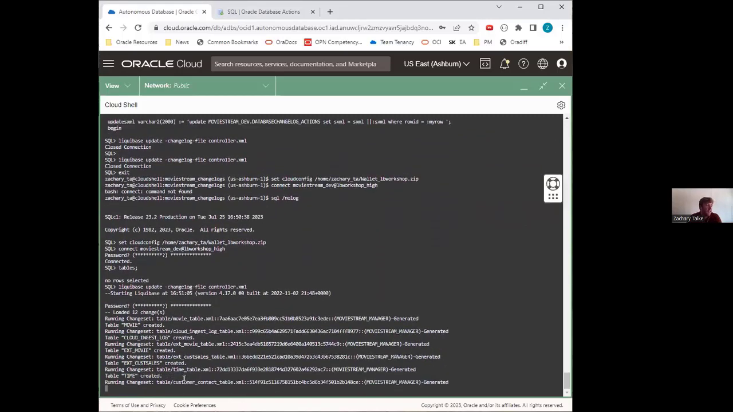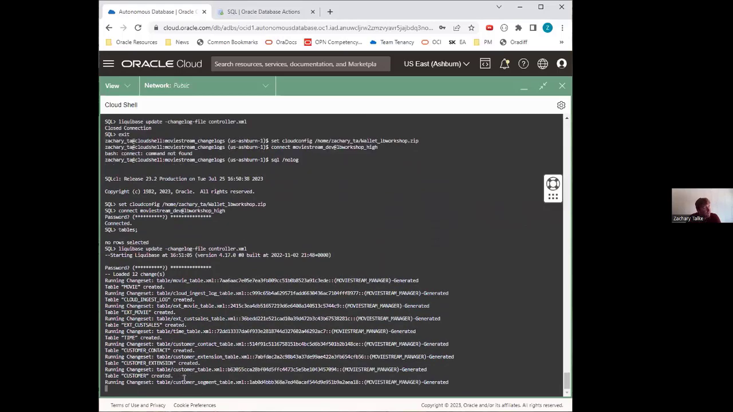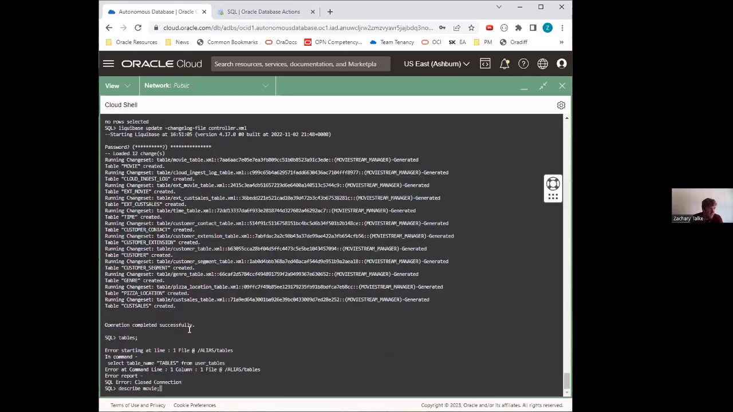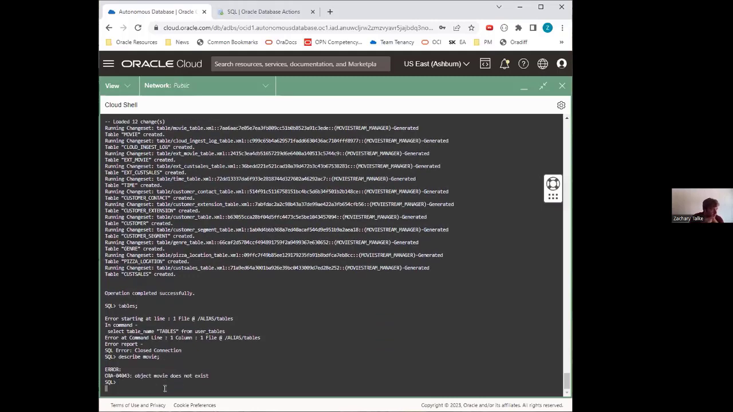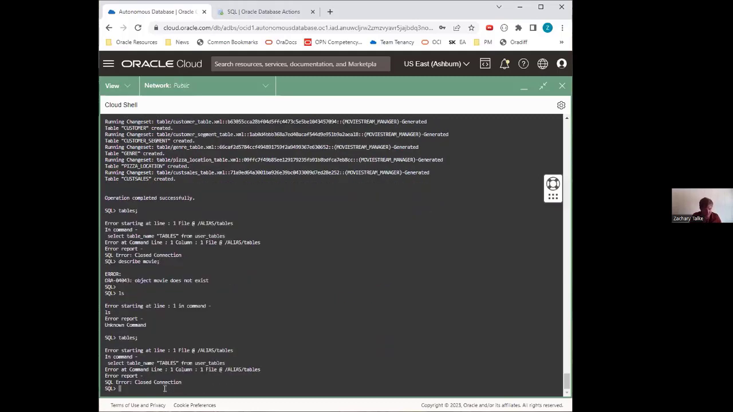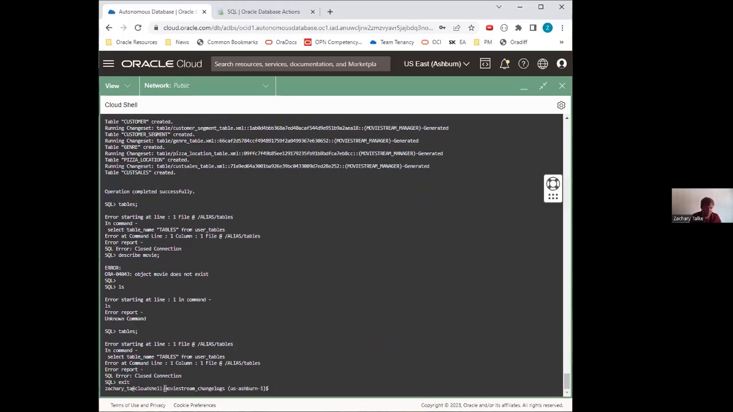You can see our tables being created here. And now just using the tables. Looks like connection closed again. That's weird. Let me try exiting one more time.